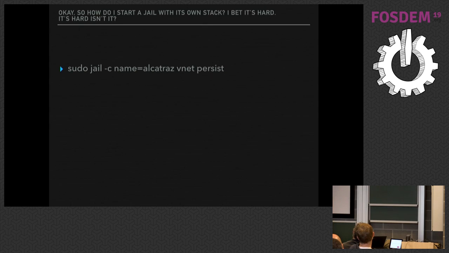You start a jail, you give it a name. I've named it Alcatraz because I think that sort of thing is funny. And then you tell it that you want it to have its own IP stack, so VNet, and you want the jail to remain running even if no processes are running in it, so persist. That's it.